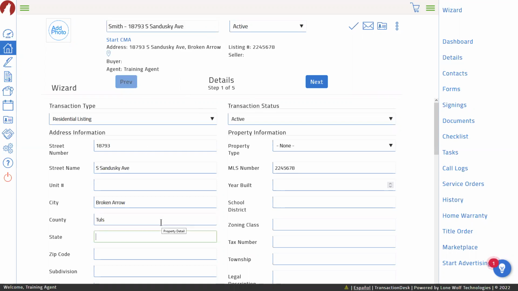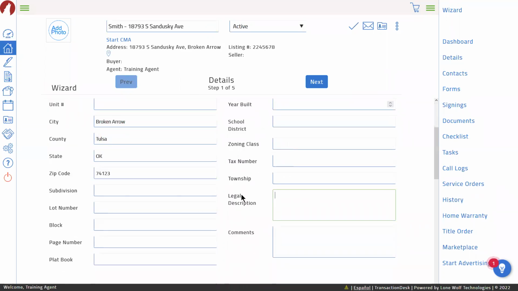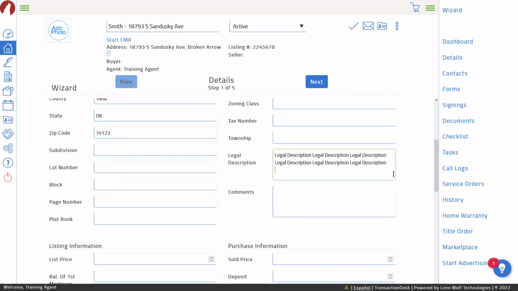Here we'll put in Tulsa County. Okay, 741, I don't know, 23. There we go. So I've got some basic details put in here. I'm going to put in a legal description. I'm going to keep this really vague because you don't need the legal description to be too overwhelmingly complex. That should work for me. So I've got some basic details in there.